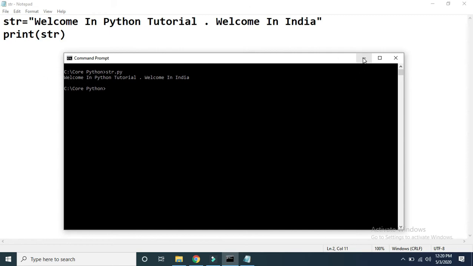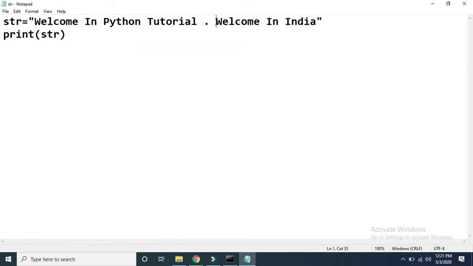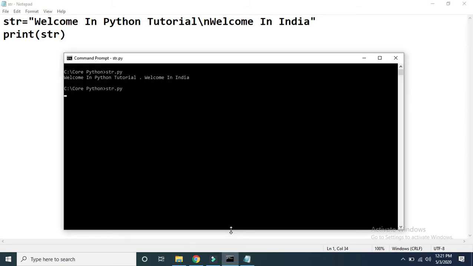Now if we want to display the second statement, "Welcome in India", on a new line, currently both statements are on the same line. To display the second statement on a new line, we can use a backslash n. Because of this \n, it will print "Welcome in Python tutorial" on the first line and "Welcome in India" on the second line. I want to show you the output once again. See here, we have got both statements on new lines.